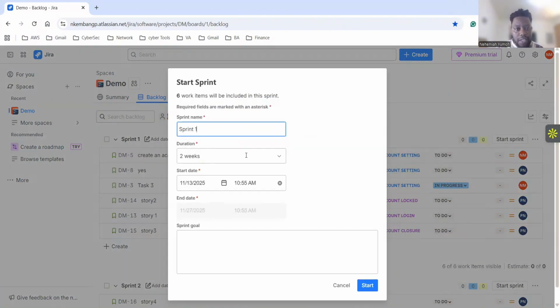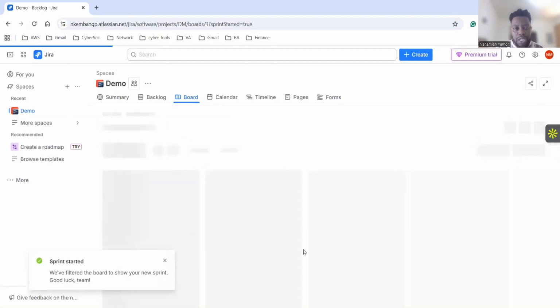And then you click here. This is 2 weeks. Let's do a 1 week sprint. We do a 1 week sprint. It starts this date, and so on. And here, now you want to state a sprint goal. It's critically important so that everybody is aligned on what you guys are working on. Boom, you start a sprint.